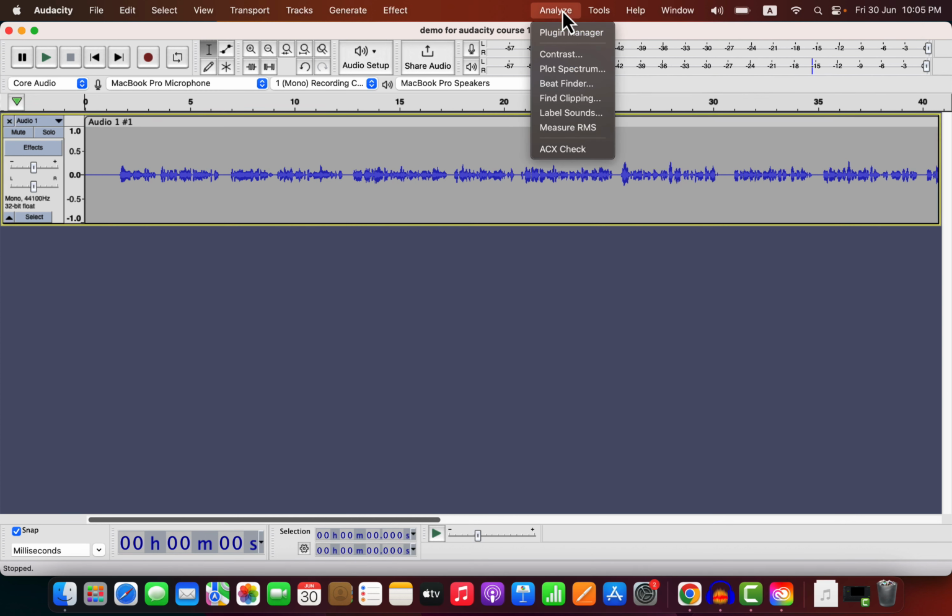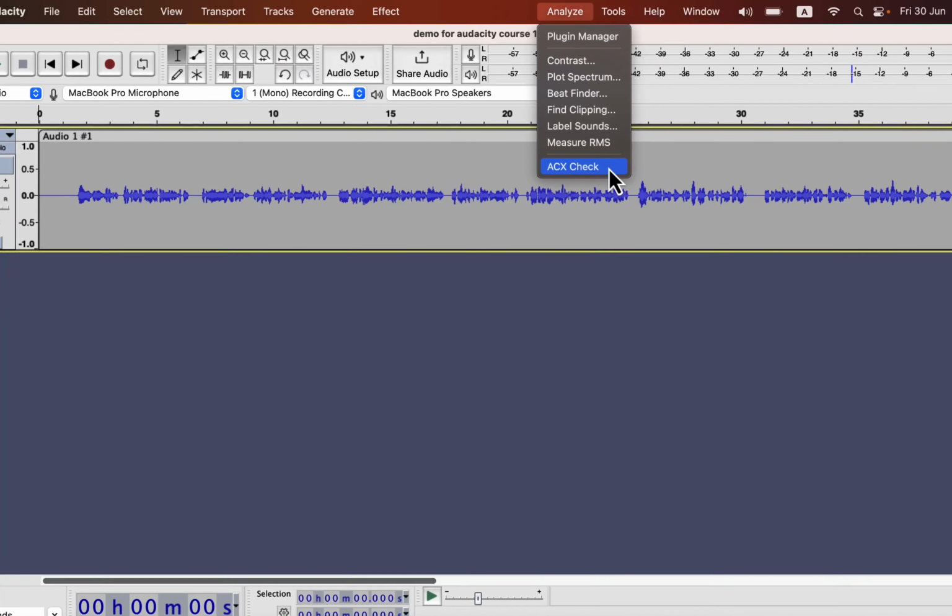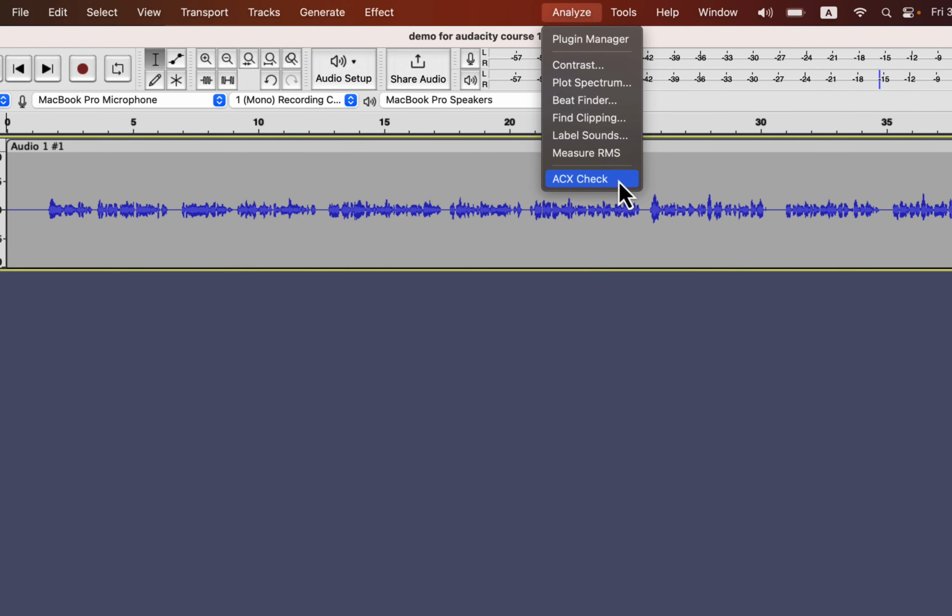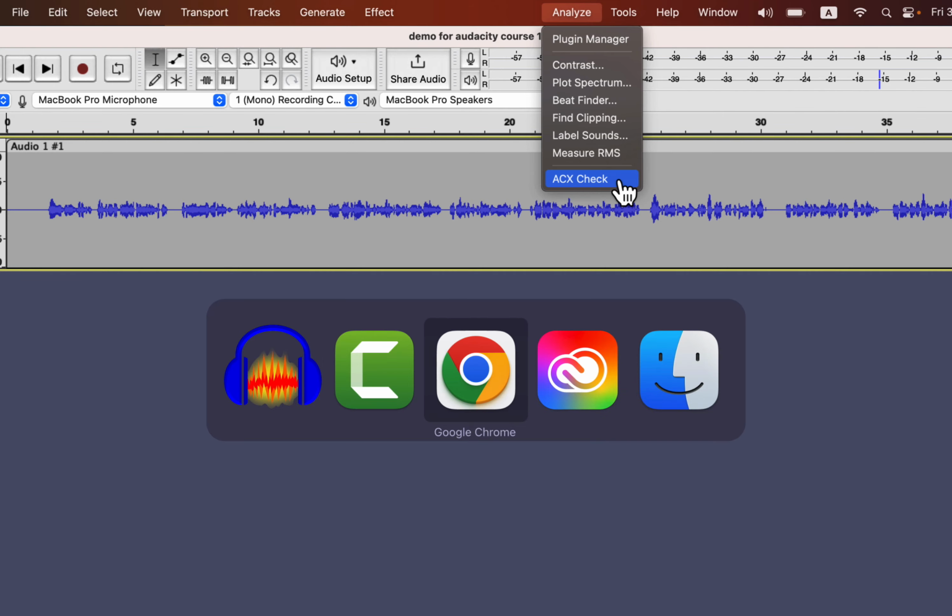If you think of a common standard, consider ACX Check. ACX Check has quite a high bar of audio quality. So if your audio passes the ACX Check, you can be sure that your audio is good enough. So what is ACX Check? How do I get this ACX Check in my Audacity?